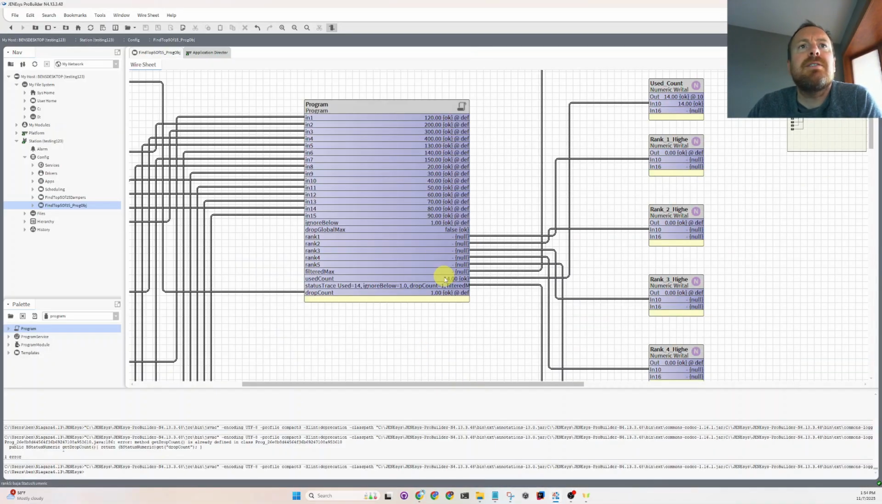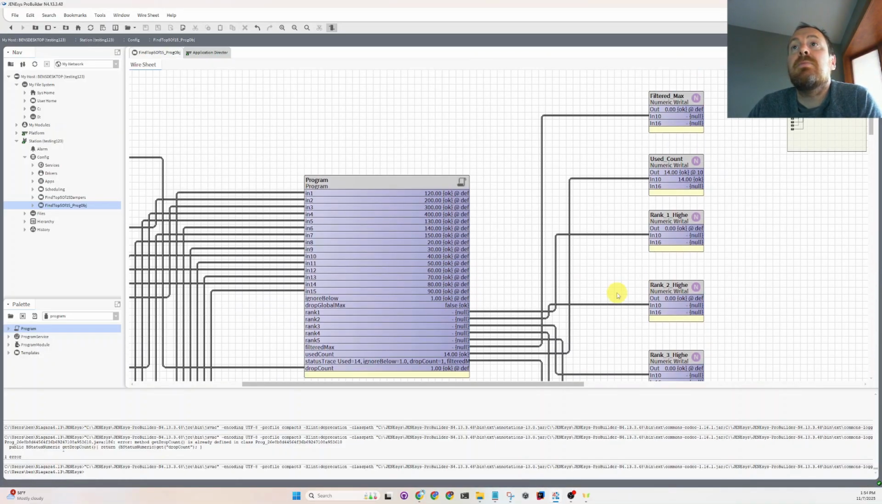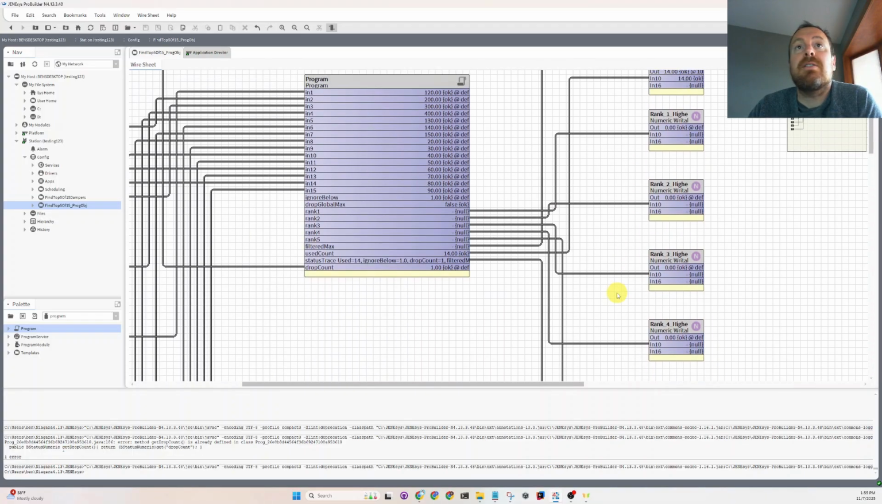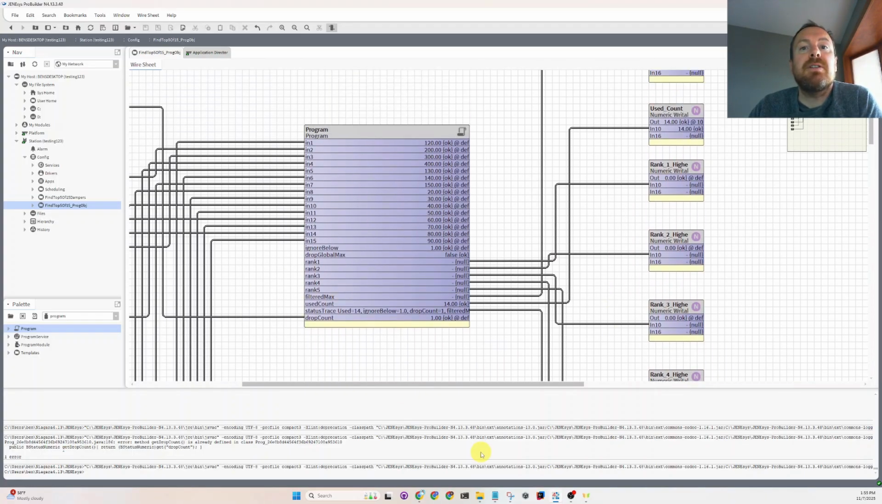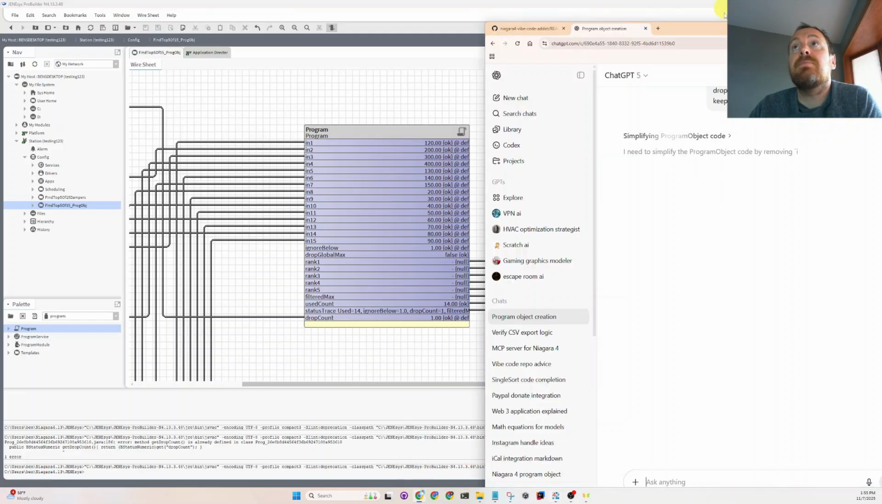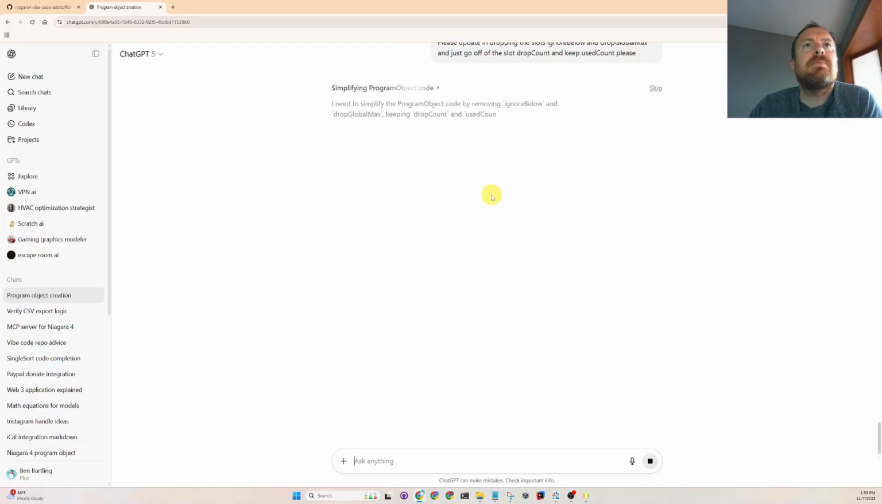So we're still not seeing these guys populate either. It's actually going a little bit slower than I thought. I thought this being a pretty easy algorithm, I thought ChatGPT could nail it right out of the box, but it still beats doing wire sheet logic.